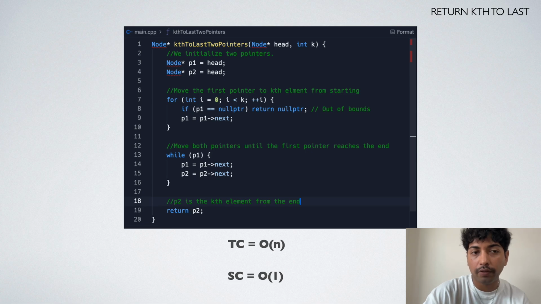This method, as we can see from the code, is time efficient and space efficient, with a time complexity of O(n) and a space complexity of O(1). It is an elegant and optimal solution for this problem.